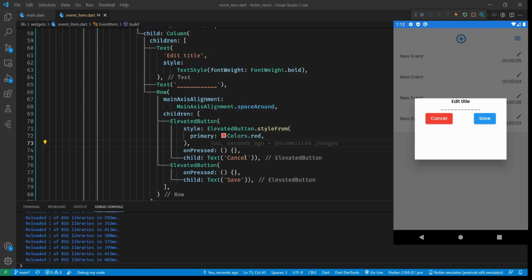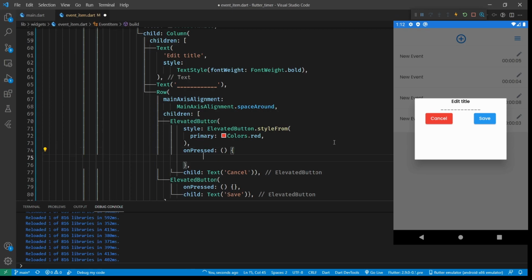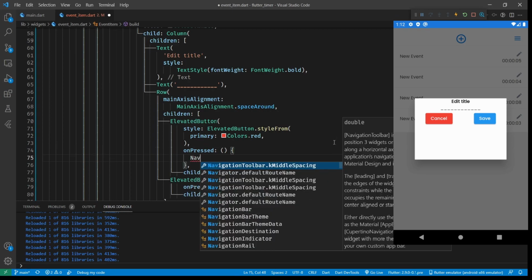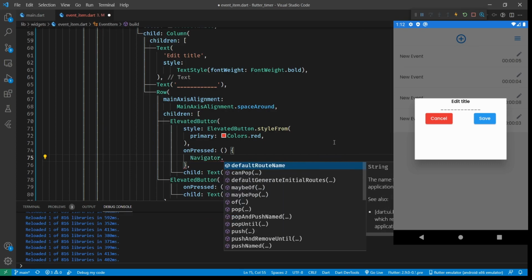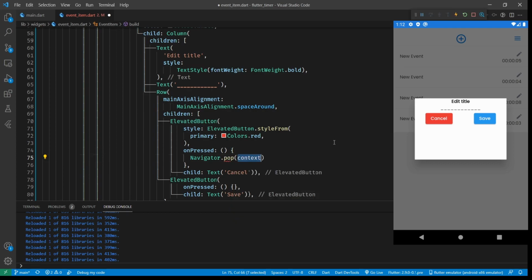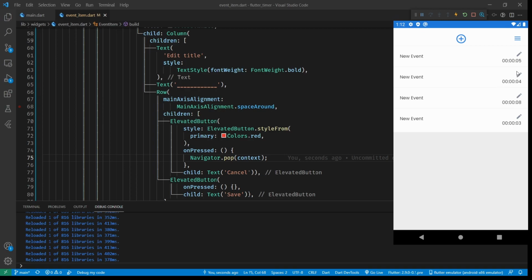So we want the cancel button to do something, and all we want it to do is close the dialog box. So we can do that with navigator.pop and pass in the context. Back to our emulator, close it, reopen it, and now the cancel button should work, and it does.